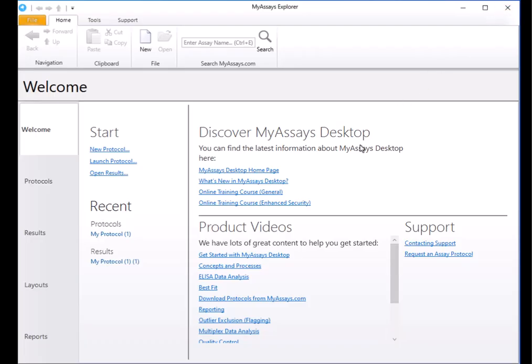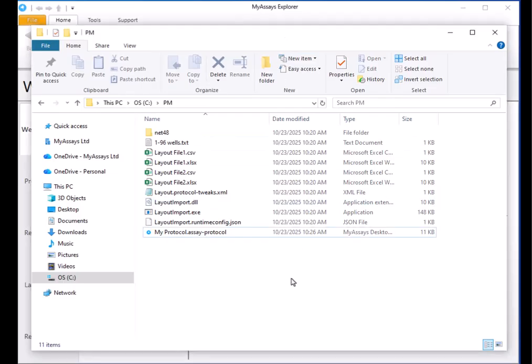Now let's talk about how to configure our layout import and analysis automation. Back in our PM folder, you can see that I've saved my protocol to this location. I have 2 layout CSV files and our measurement data file here for this demonstration. Let's take a look at the layout files.